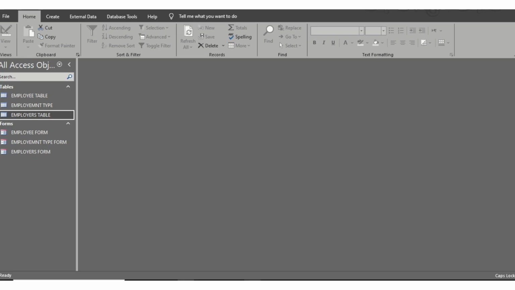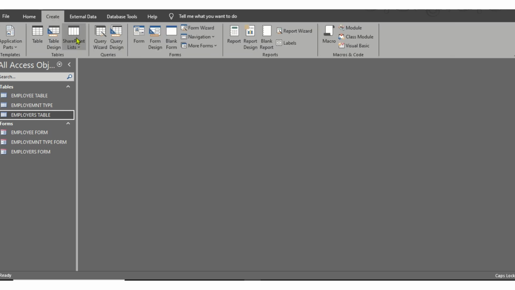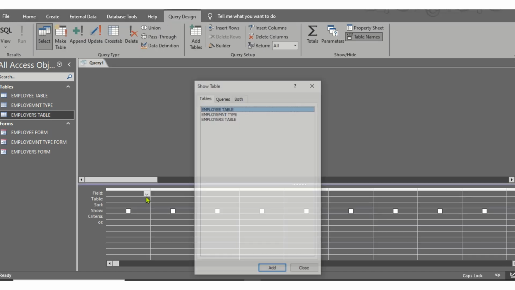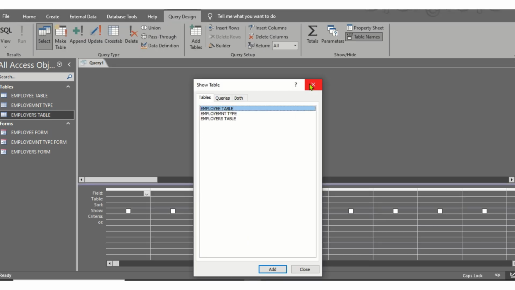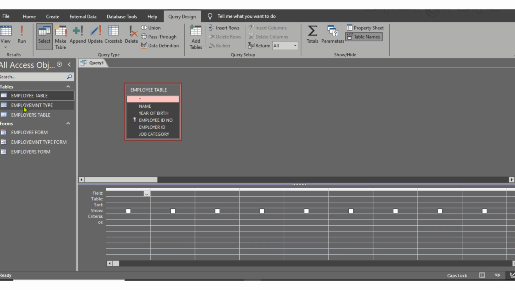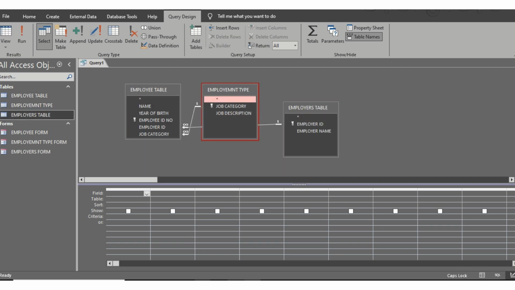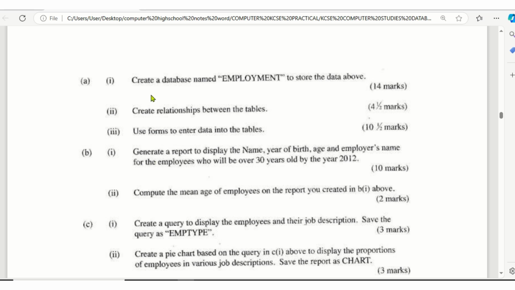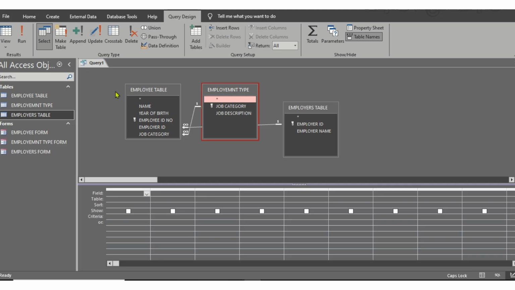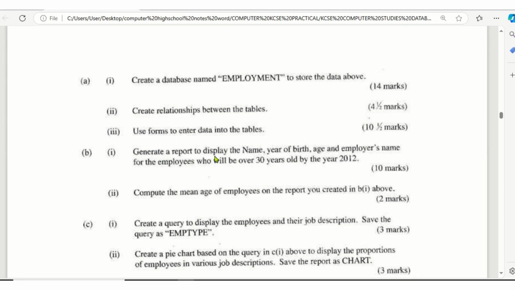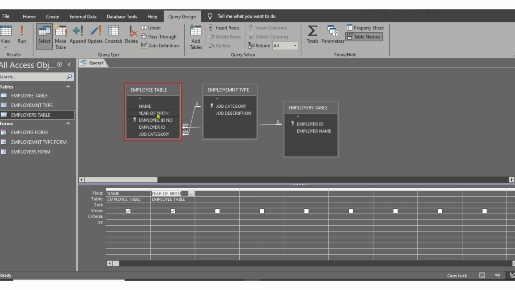Okay, you can see here. Let us create a query design, and I'm interested in all tables. No problem. I drag and let's check which one is which one. We are being told to use what? The first one is display the name, so I'm interested in the name. Double click. Next one is year of birth. Double click year of birth.